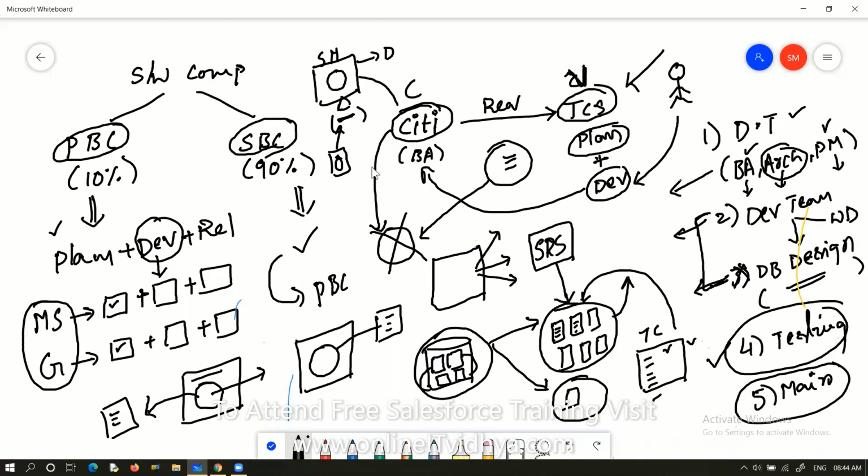So total 3 questions we have discussed till now. First one is, what is software? Second one is types of software companies. Third one is different departments in the software companies. So just let me refresh the points very fast.